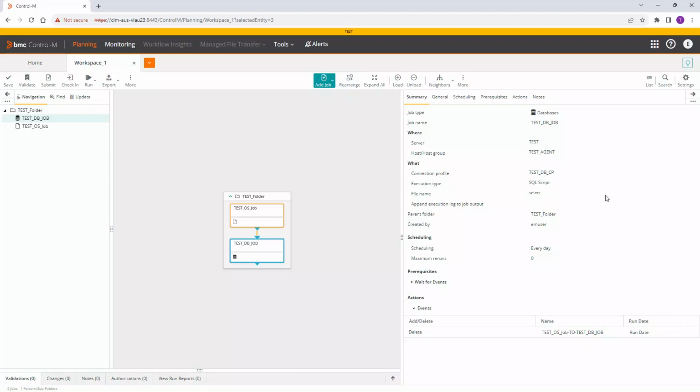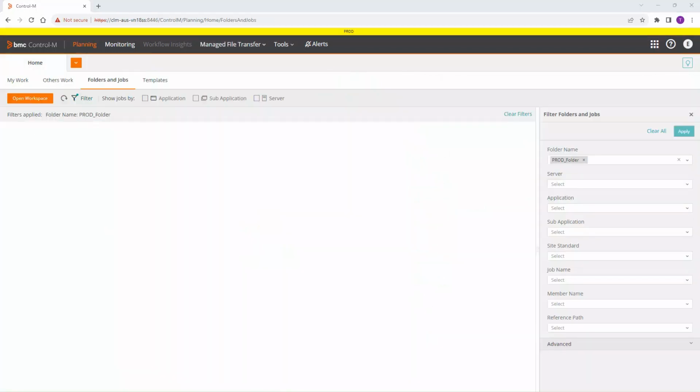Now let's take a look at my production environment. Here is my production environment. As you can see, currently I don't have any folder named prod_folder. I can click the filter and no results are returned. So once I promote the folder from the test environment to prod, we will be able to see the folder here.